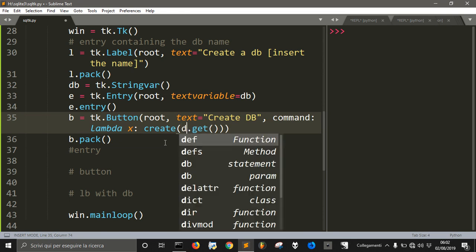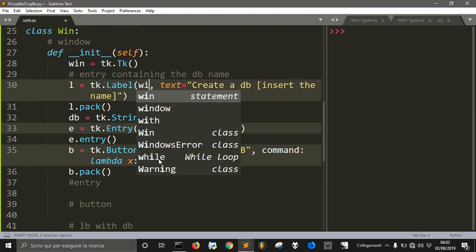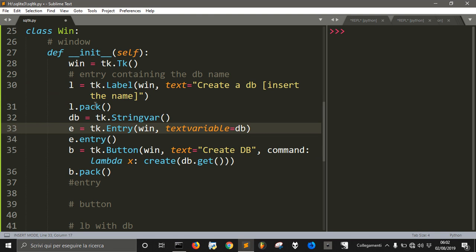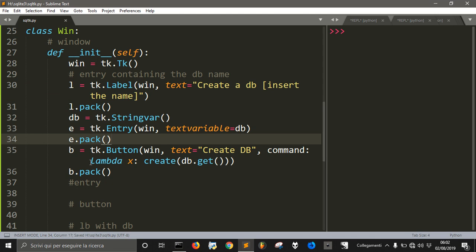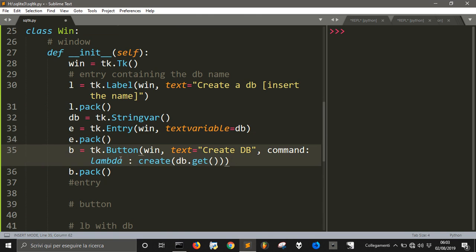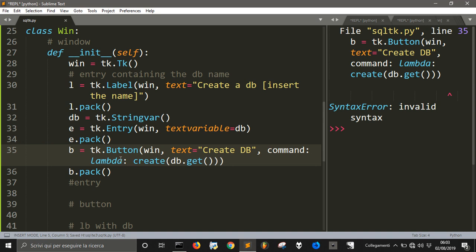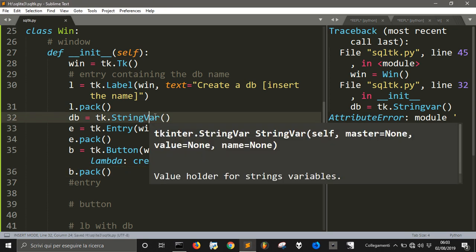And this we will check the get of the database. This is to take the text that we put into the entry, and we have called the window win, not root, because usually I call the window root, but this time I call it win. And here we're going to pack the entry. So now it should work. We can also delete this. Let's go. Okay, here must be an equal, and let's go. There is another typo here. It's StringVar written like this.